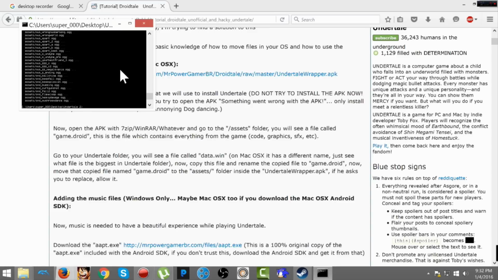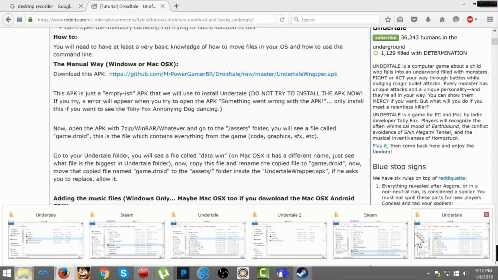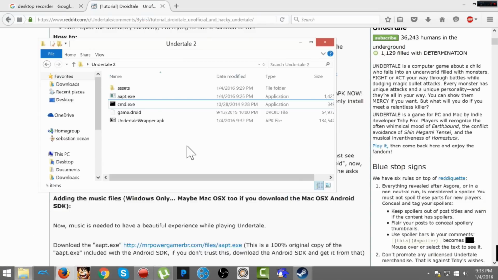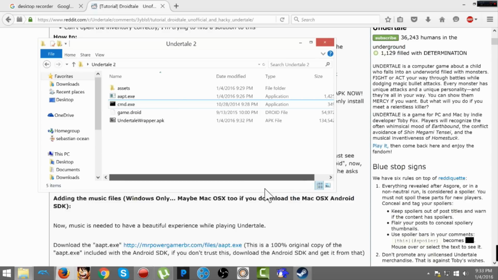And then you're gonna be like, alright, it's done, right? Yes, it's done. It's finished modifying the APK to have music. So now your Undertale is about 134 megs. That means you successfully added the music and it has everything. It's ready to go. But we can't install just yet. We have one more step.